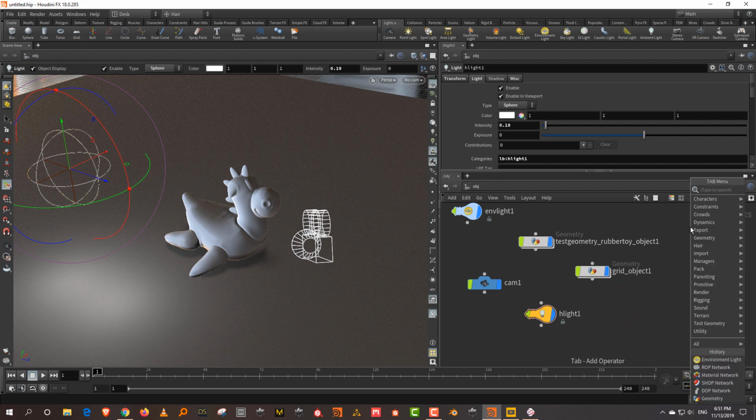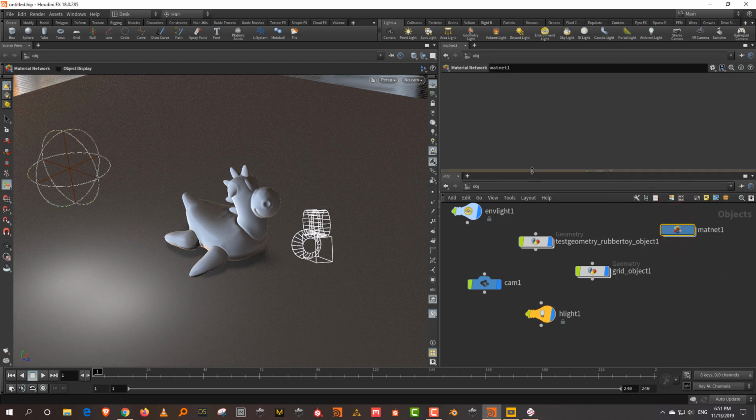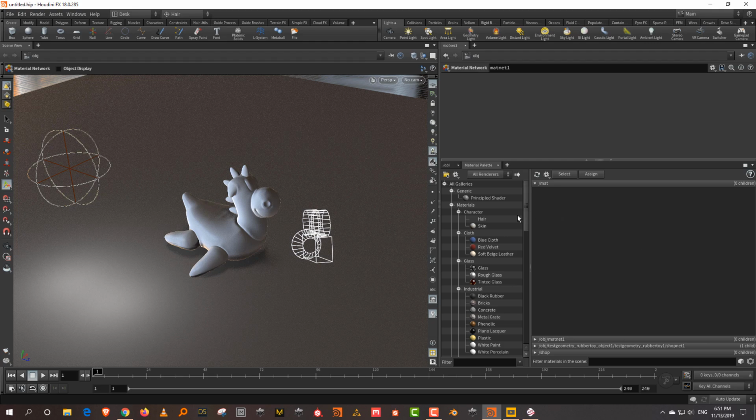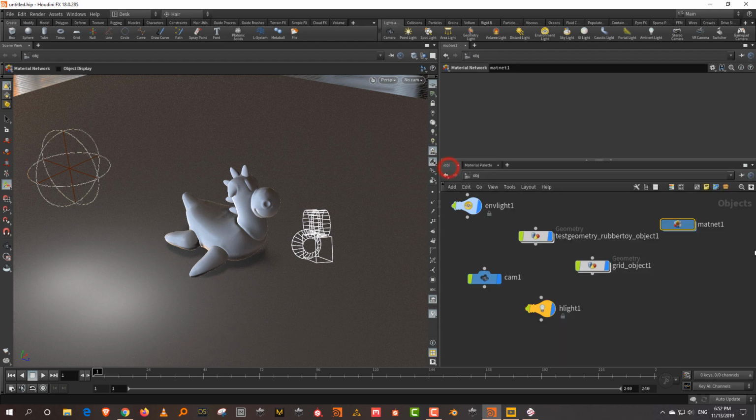So I'll press tab and we'll take a material network. And what you can do is take something called a material palette. You click plus over here, go to the paint tab, come to legacy rendering, and you'll find something called material palette. The basic material is called a principal shader. It has multiple folders. Where we want to go is material net. Or we can rename that. Let's rename that to my materials.